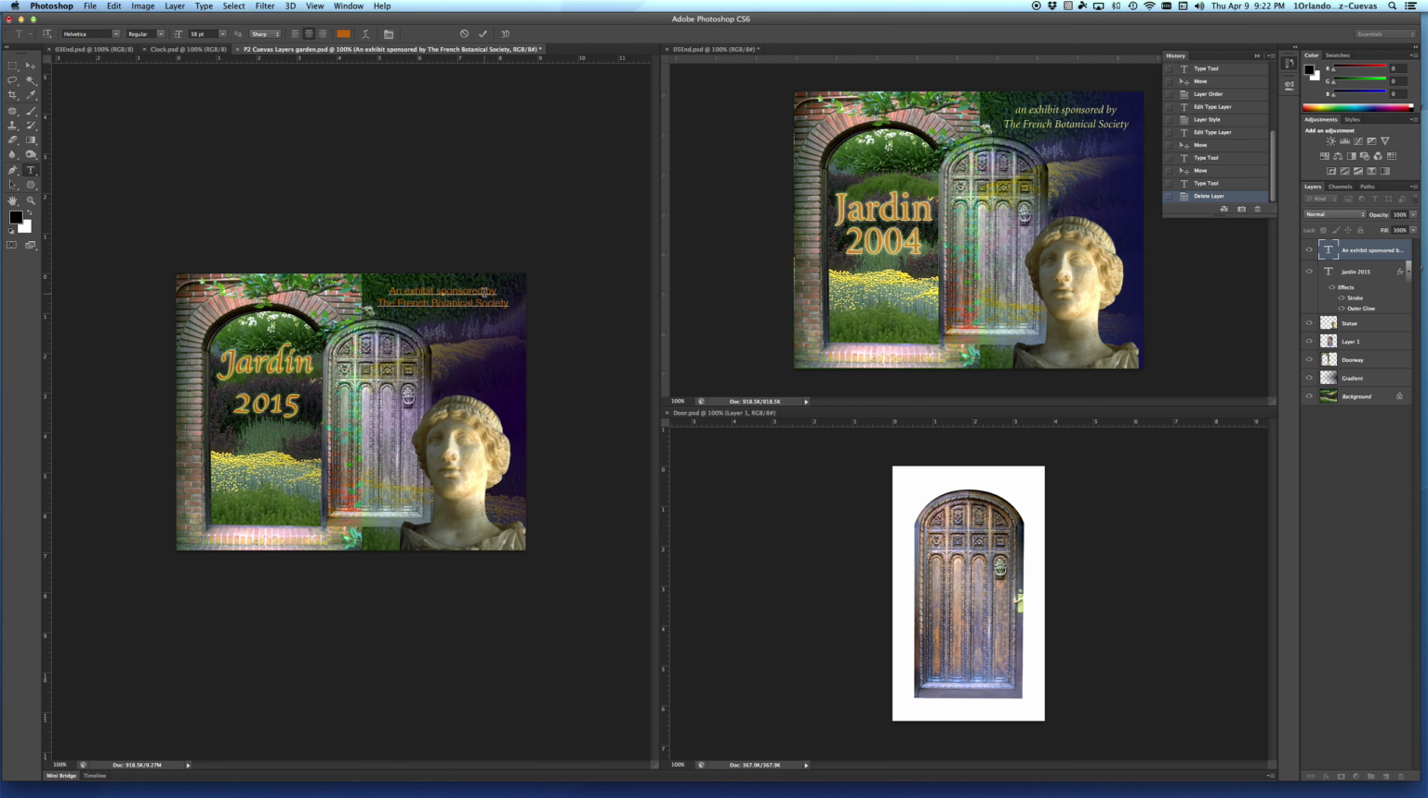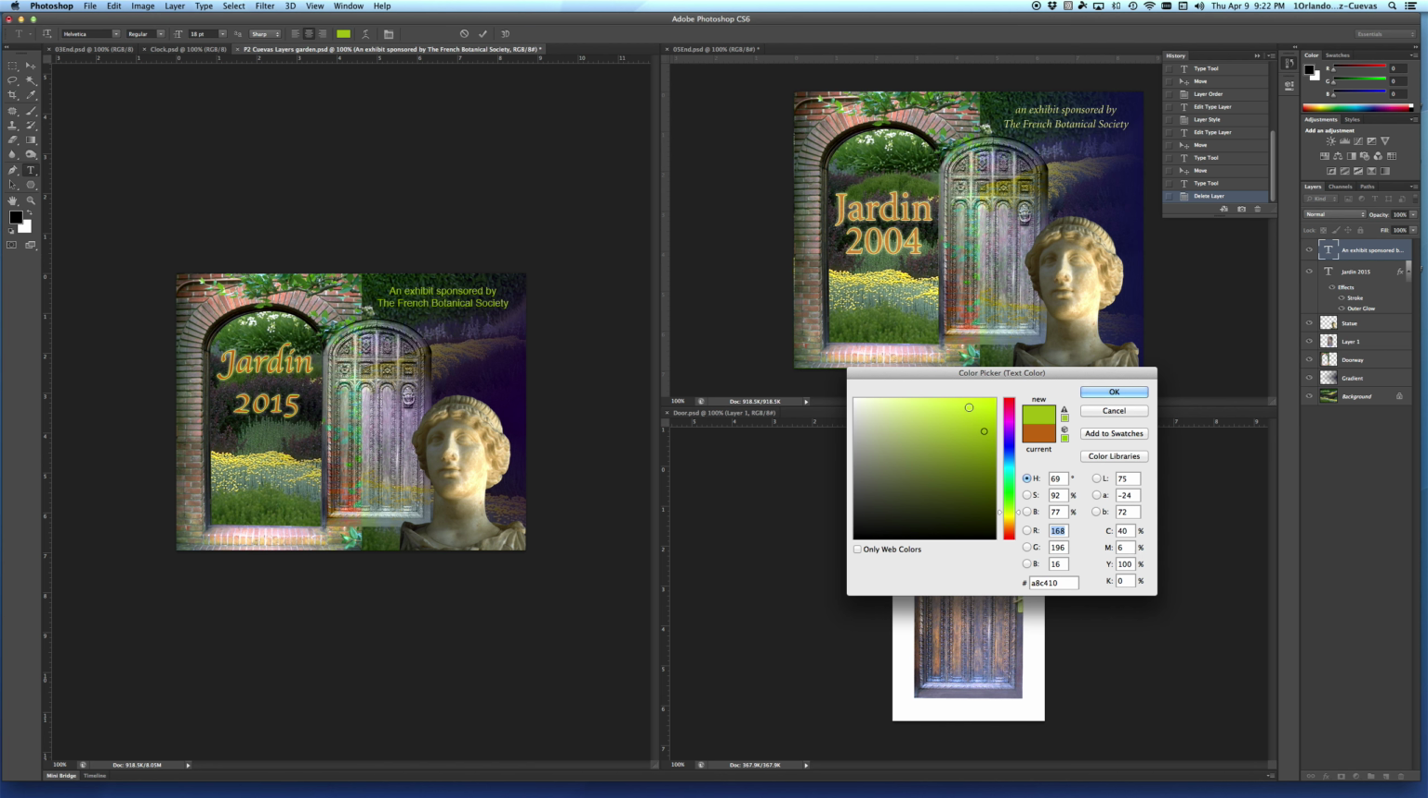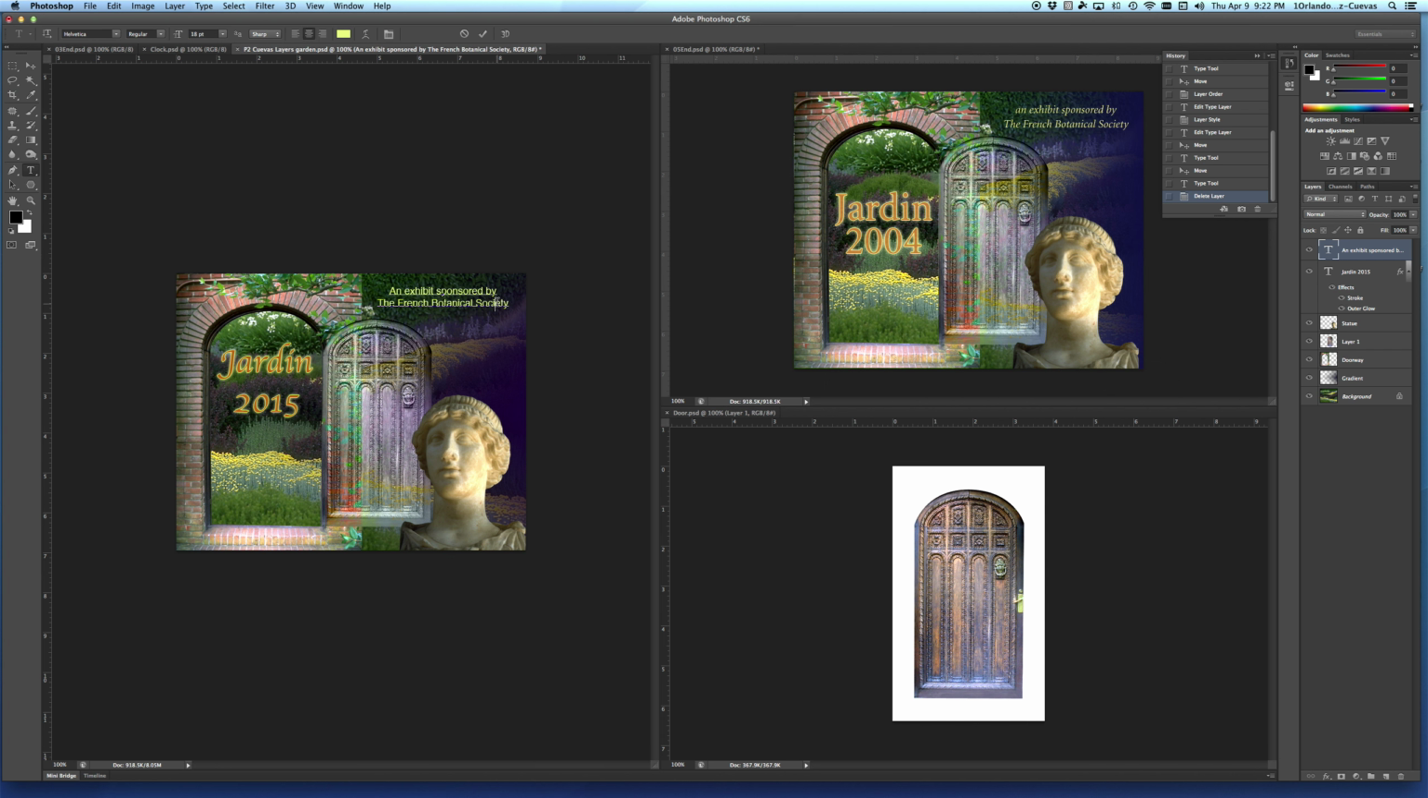So I'll simply click onto the layer, highlight them, change the color to something more appropriate. I think I want more of a pale yellow. And then hit OK. And once that's done, your project is complete. Great job.